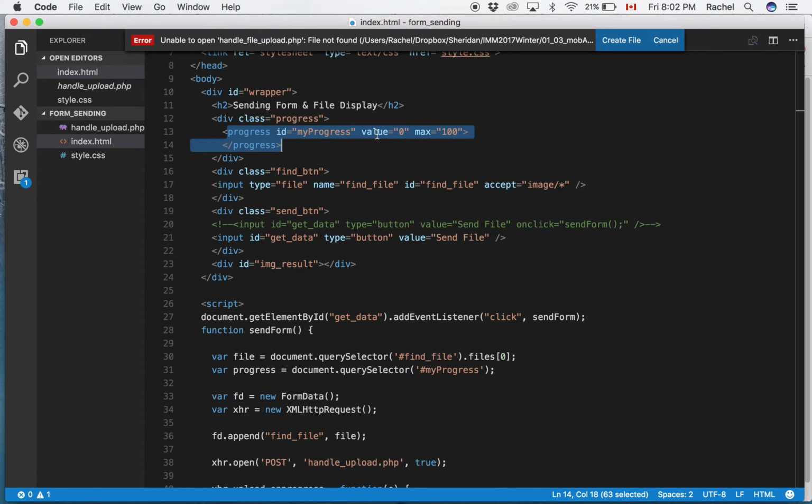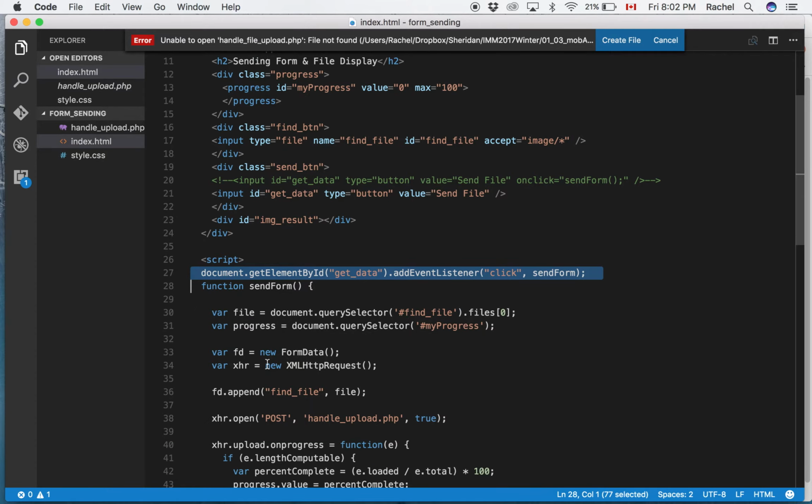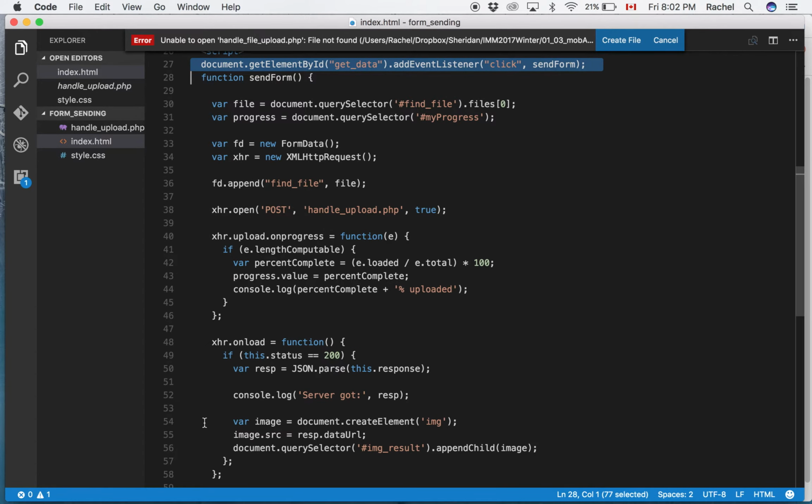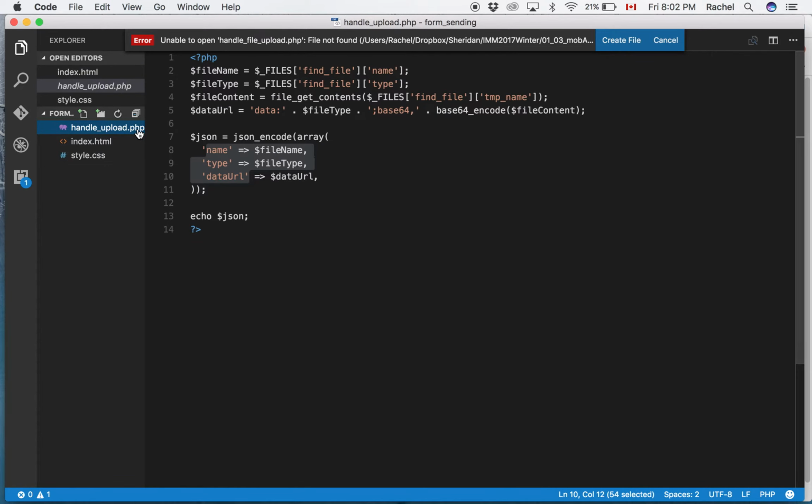Finally, append the image you received in the result div using the document.createElement tag. No, here, not here. Yeah, here. At this time, the values of name, type, and data URL of the image requested in the PHP file are displayed in the console log. You can see the values in the console.